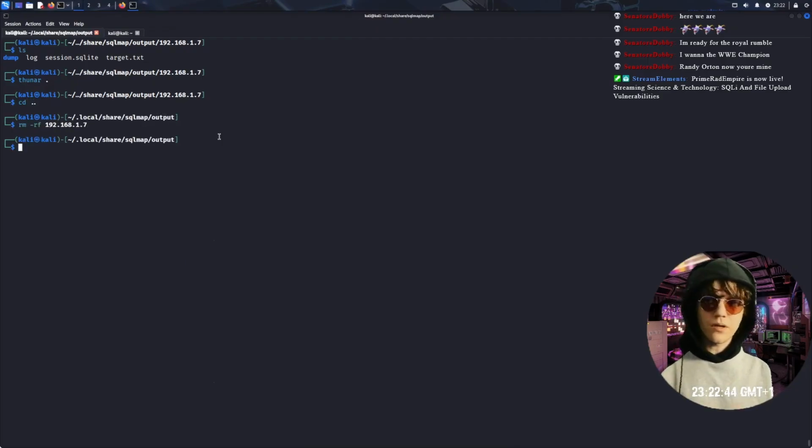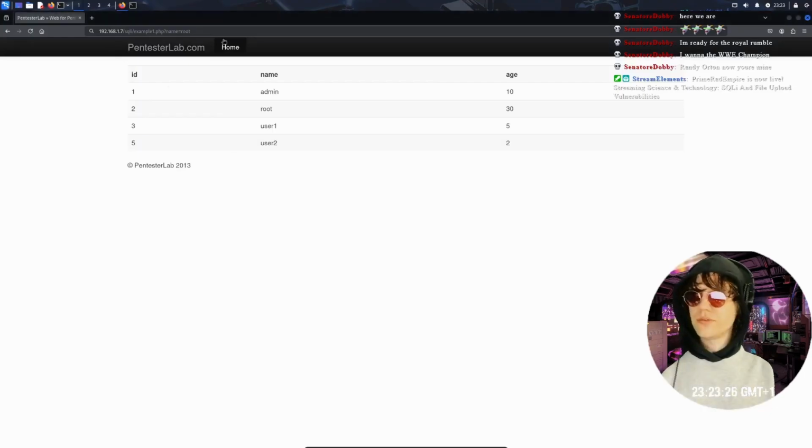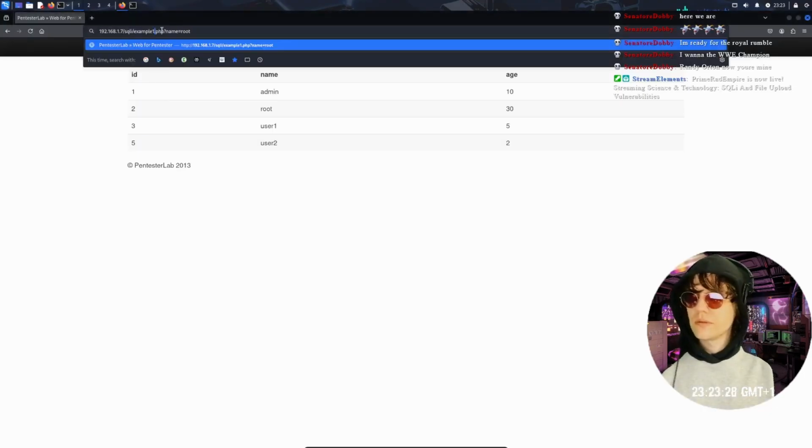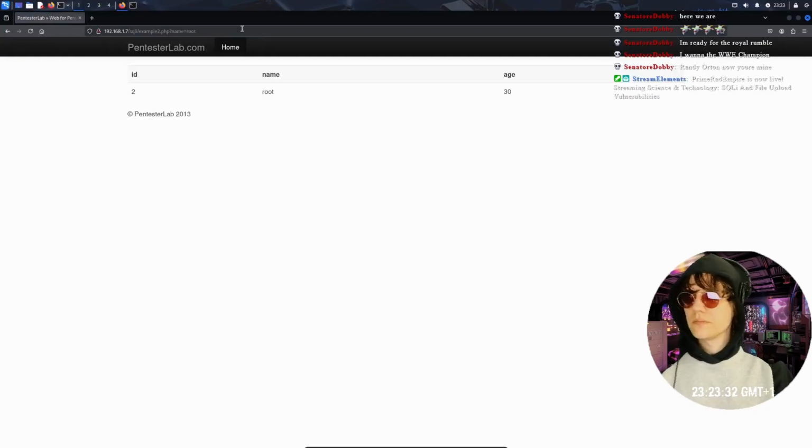Because SQLmap makes a note of everything that's been done up to that point against that specific IP address, so that it'll basically redo everything from scratch, because we want to learn a little bit more about how SQLmap works. Okay, what if this doesn't work? Let's try with the second example.